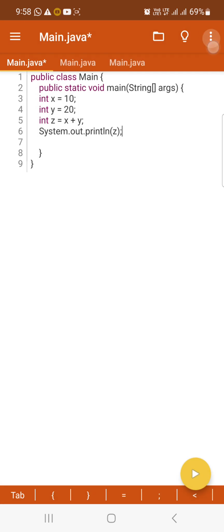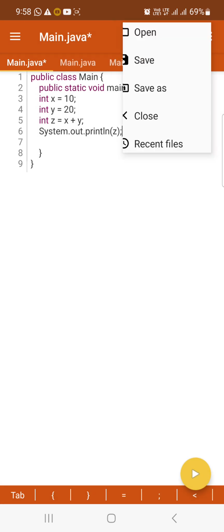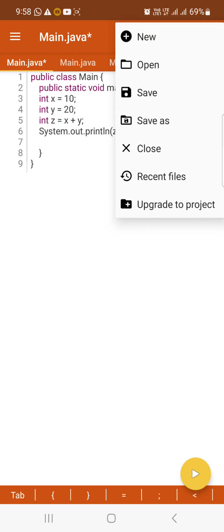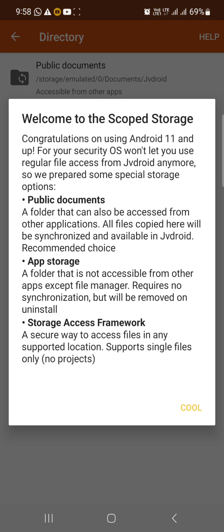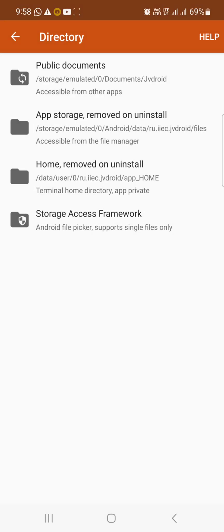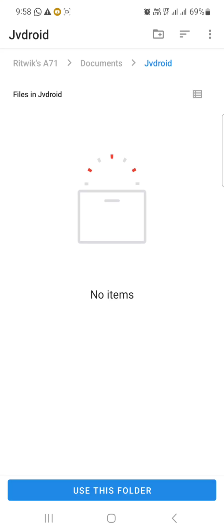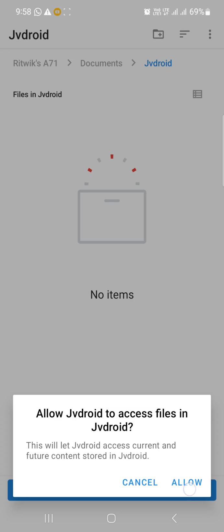Can we save this program or not? Yes. This is the button on the top right side. You can click here and select the option Save as. Welcome to scoped storage. Here this is the directory which we can use: public documents, app storage. Public documents, can I store here? Yes, so use this folder, click here and allow.